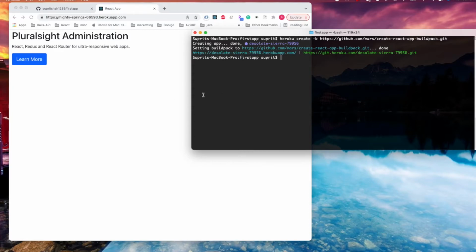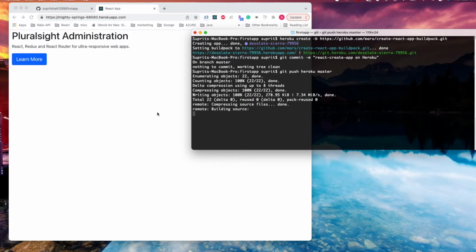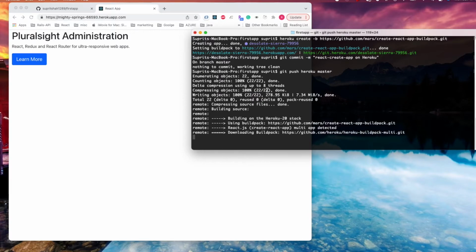So let's push our code there. In order to do so, we are going to do this. We are going to commit our code, then git push heroku master. In the meantime, it is pushing our code to the Heroku application.